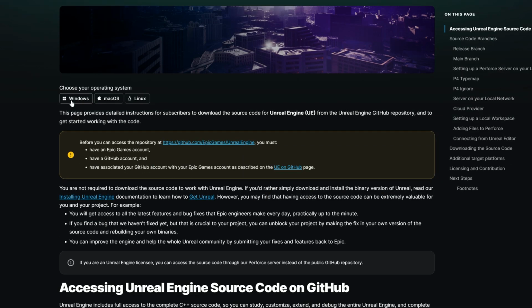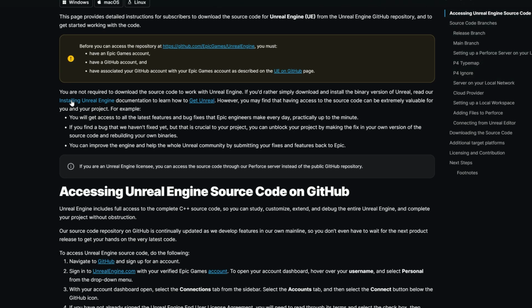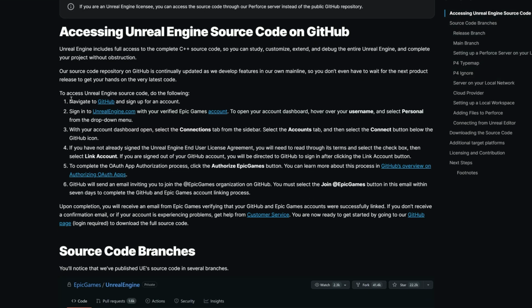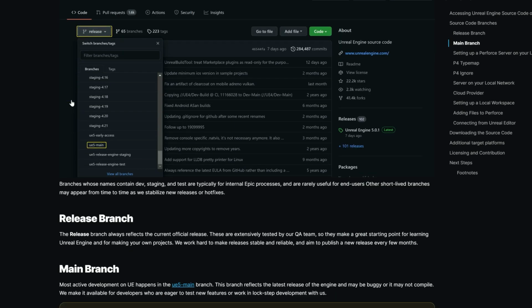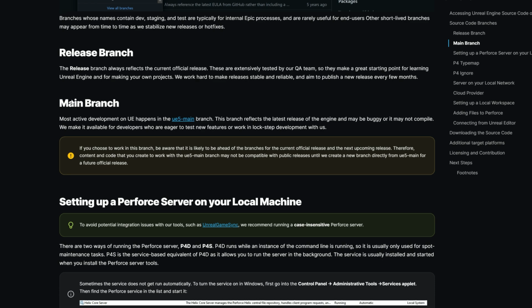Epic Games has provided a step-by-step guide on how to install Unreal Engine source code. If you have any doubts throughout this video, definitely read through this guide. I have placed the link in the description.